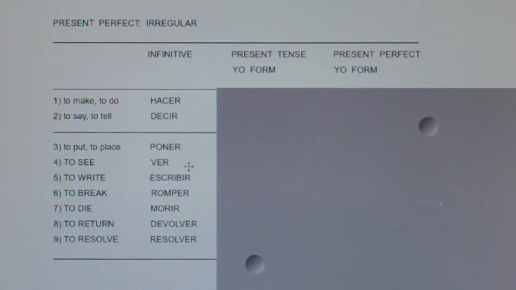Now, I want you to look at these 9 verbs from hacer down to resolver, and I want you to write the yo form present tense for all 9. Example, I'll get you started. Hacer would be hago, H-A-G-O. Now, once you've written all 9 of those, turn the clip back on and check your work. All right, so pause now.